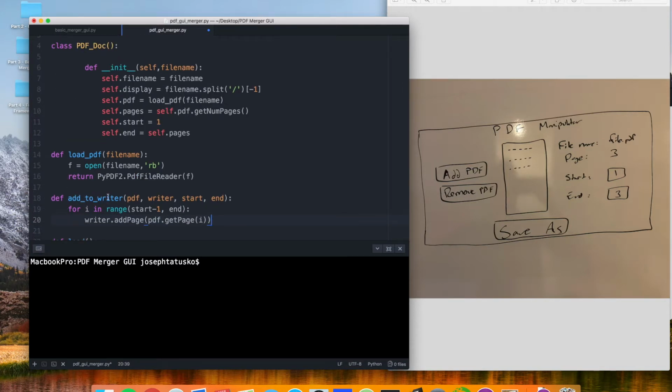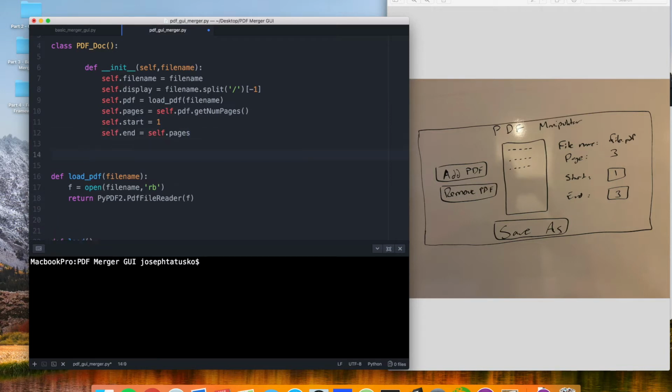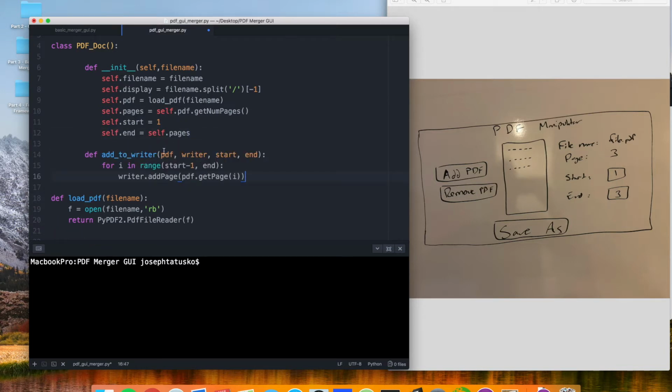If you notice with this add to writer function, we've got a couple parameters here that are a bit repetitive. We use this PDF object, we use a start and an end, which is all contained within this PDF object anyway. So instead of calling these as a standalone function, we can make this into its own class method, like so. So we'll need to change this to self, and then we can get rid of this. We still want to have this writer in here so we can tell it which one.